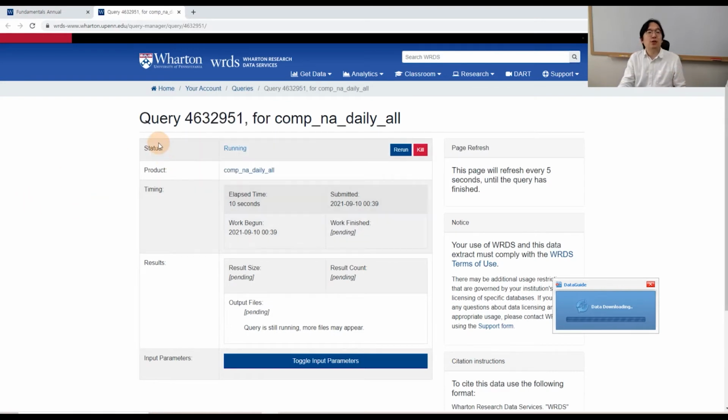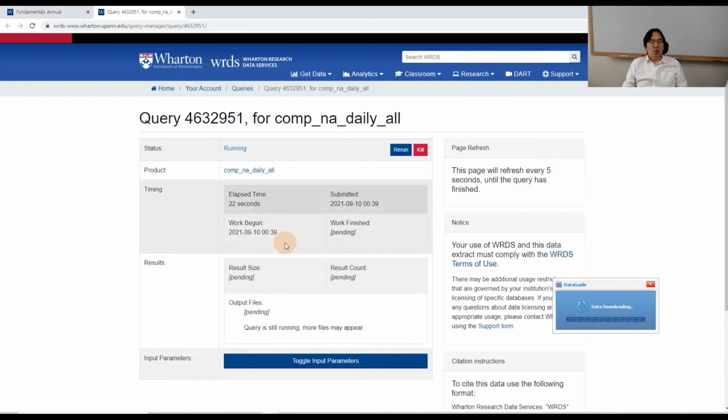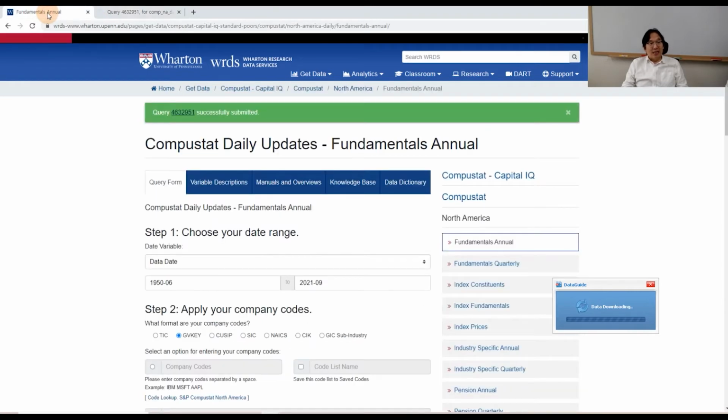So it leads you to the query, and it shows the query number to check when it is finished, and then it should let you know when it will be ready for download. Okay, that's the accounting data part. Now, what about stock market data?